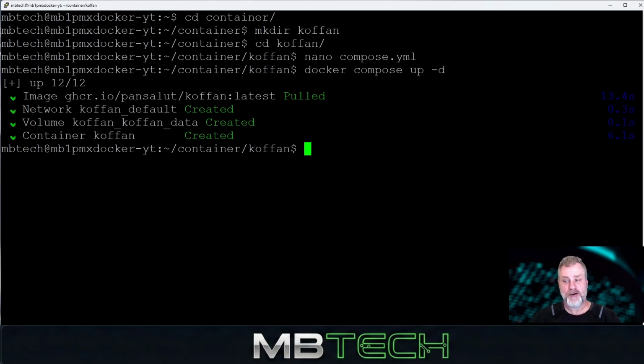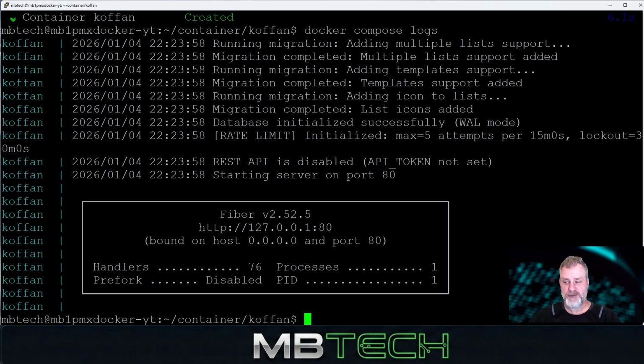Okay, we just ran the docker compose up -d. Everything is completed. So now we're just going to do a docker compose logs. And according to this, it looks like everything is set up to go. As we know, the 80 is on the inside. So the outside is actually going to be the 3005.